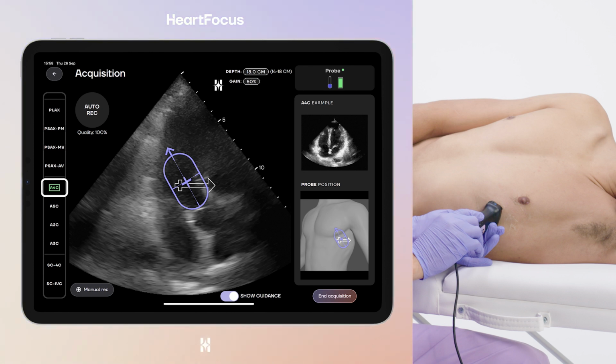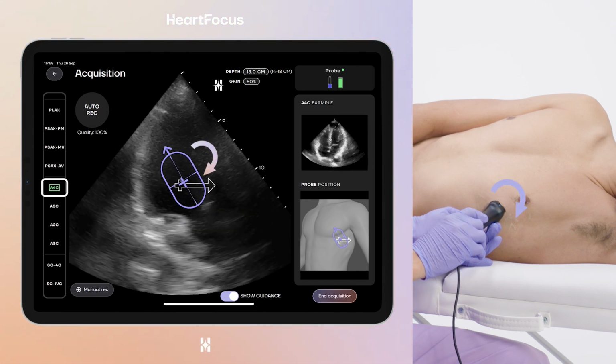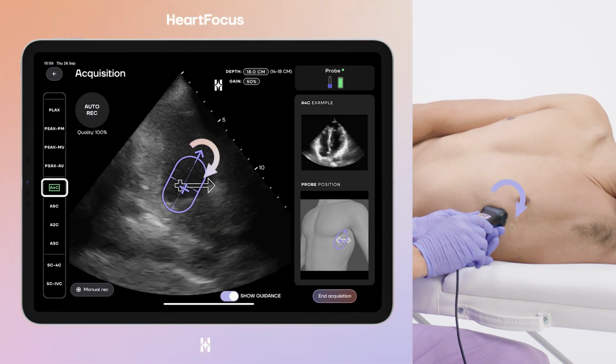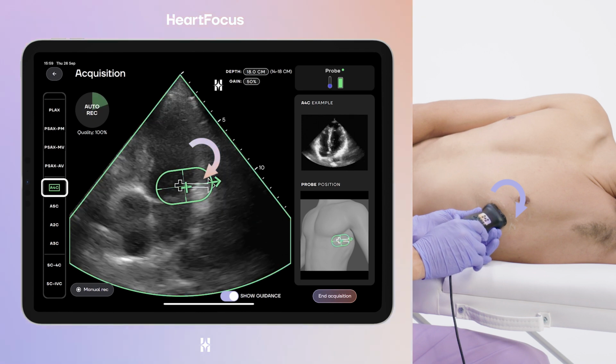First, the rotation movement. Here, you can see on the screen that the 2 arrows are not aligned. The right movement here is to simply rotate the probe clockwise without changing its position to reach the target position.